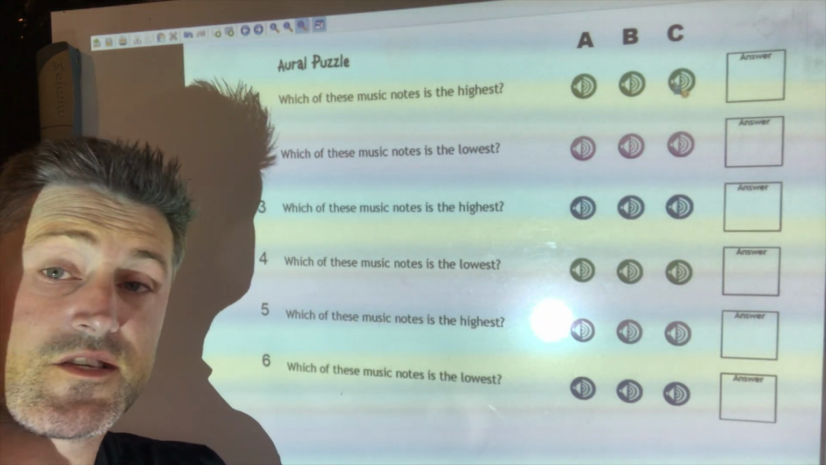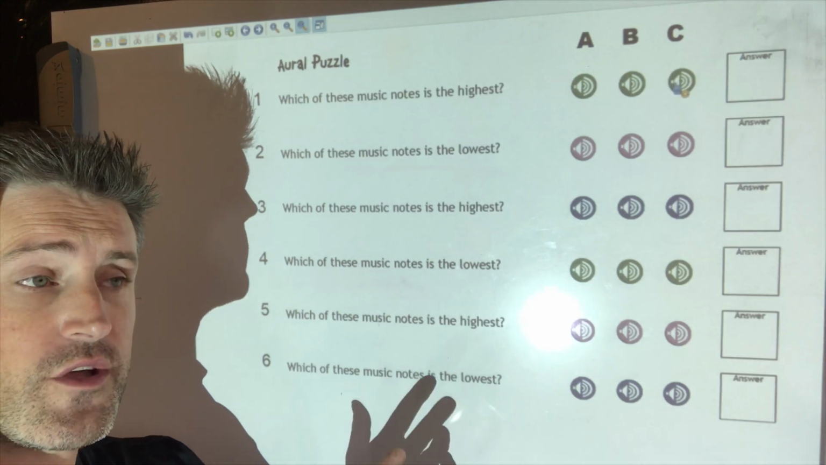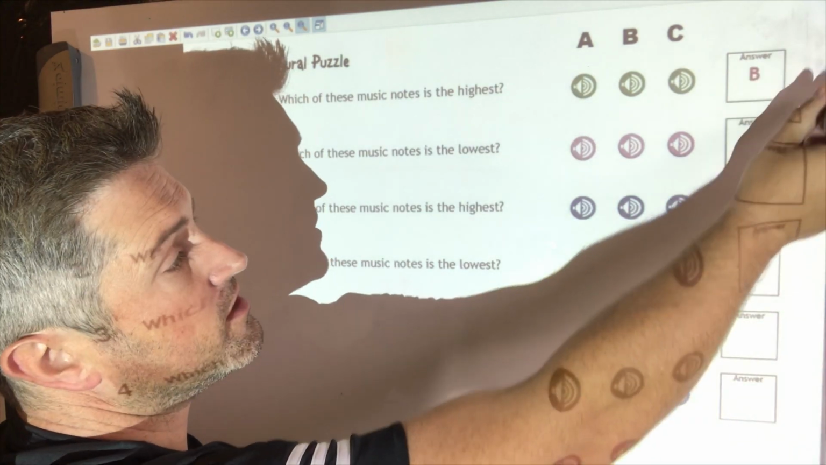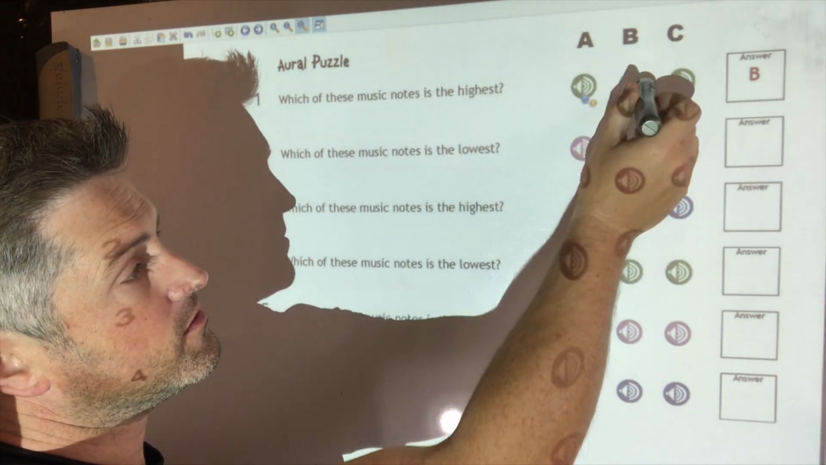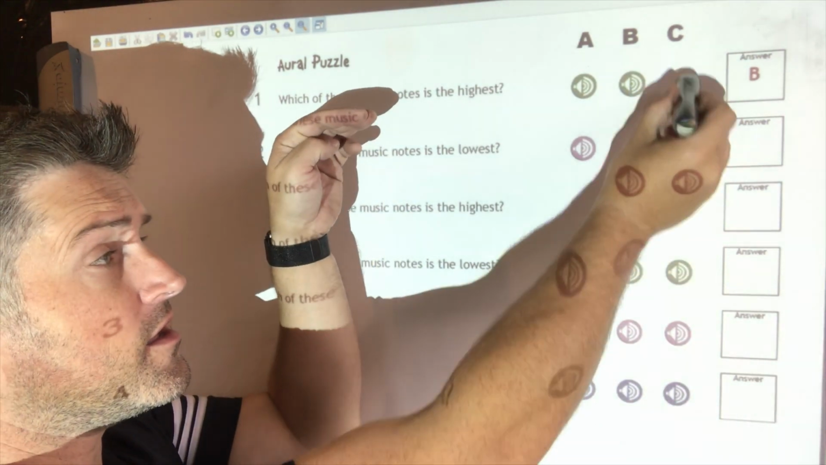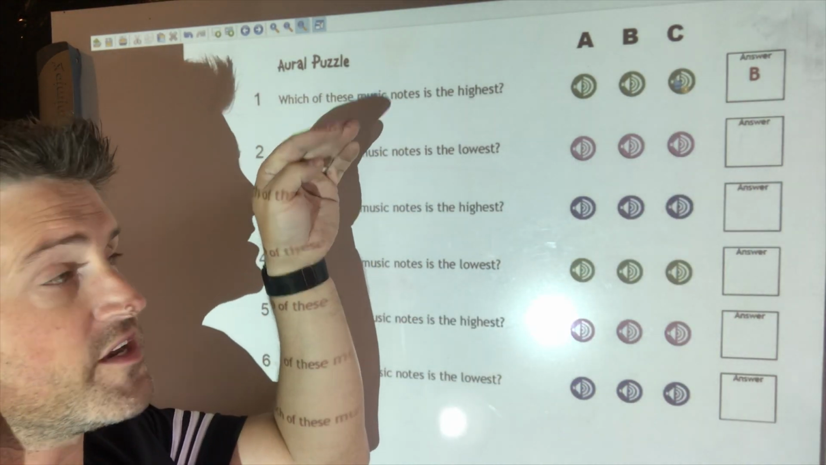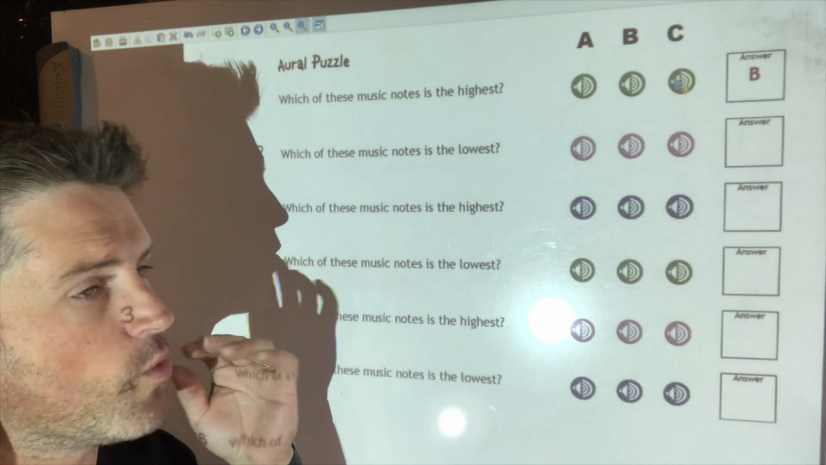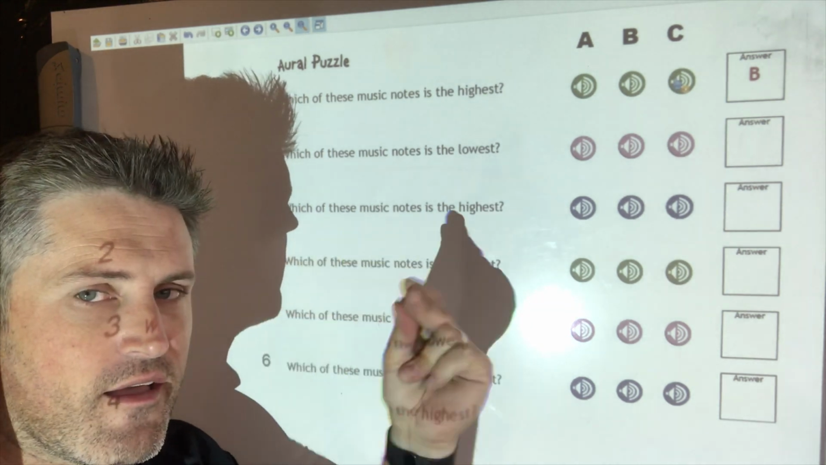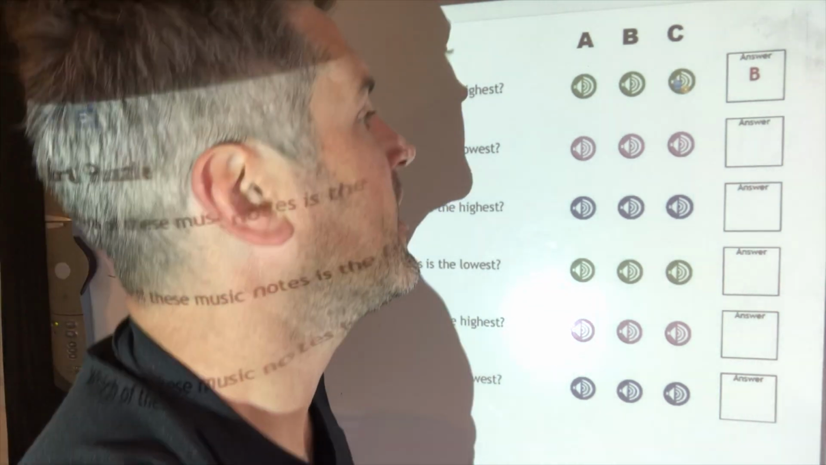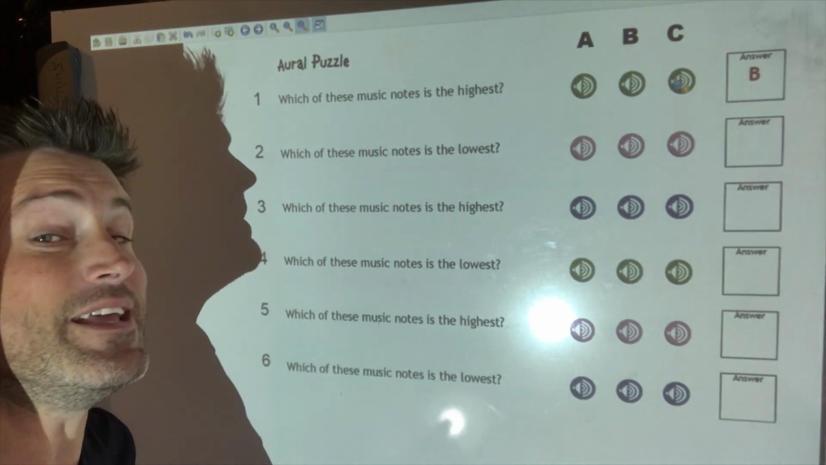Alright, so if you were able to work your way through those different notes, the highest out of those ones was that B. That one's way down there. As soon as I've locked in which note happens to be the highest, I'm going to drop that one in. So the answer for the first one there, note B was the highest.